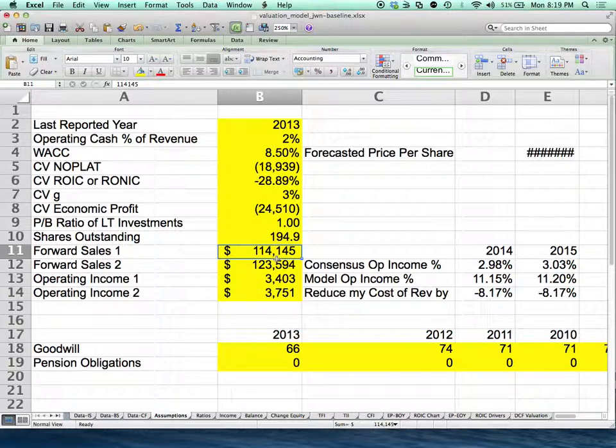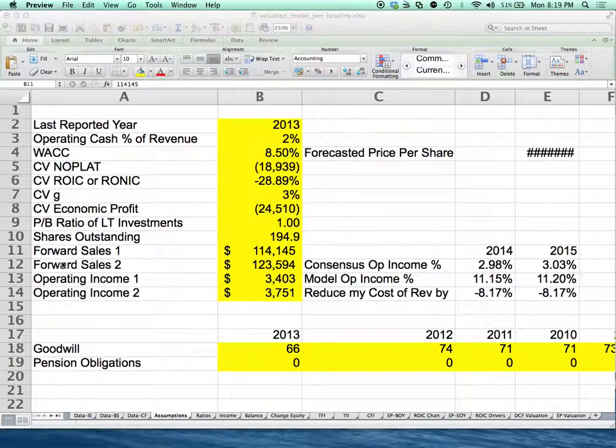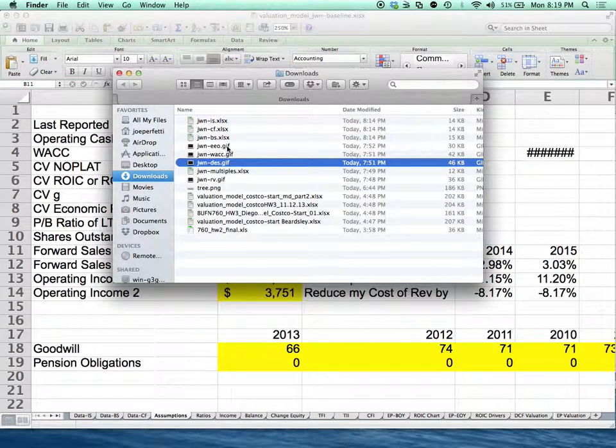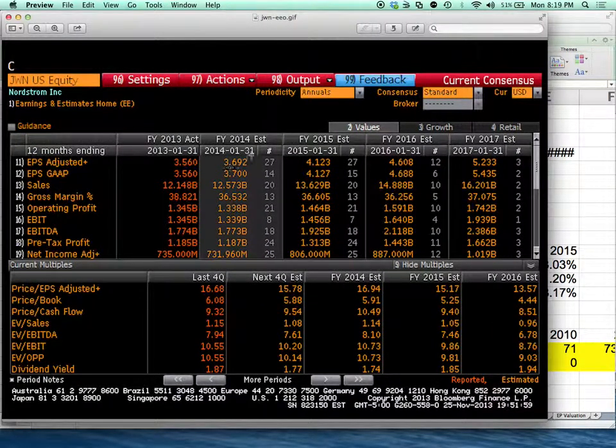Next, forward sales. That was off of the EEO screen. So I'm going to go to the earnings estimate overview screen and put in the forward sales for Nordstrom's first year. And you can see it says ACT is actual, EST is estimate. This is forward year sales 1, forward year sales 2. So 2014 fiscal year, 12,573.